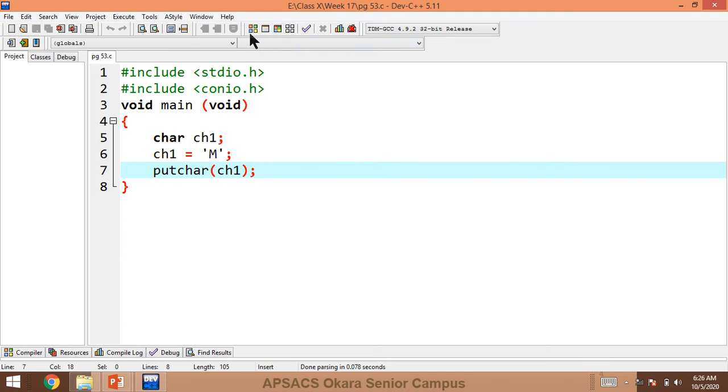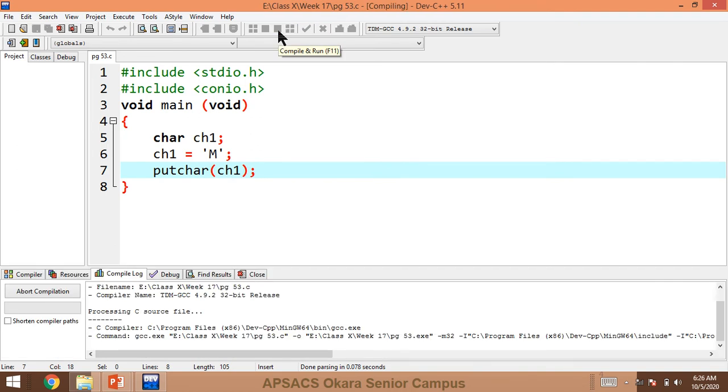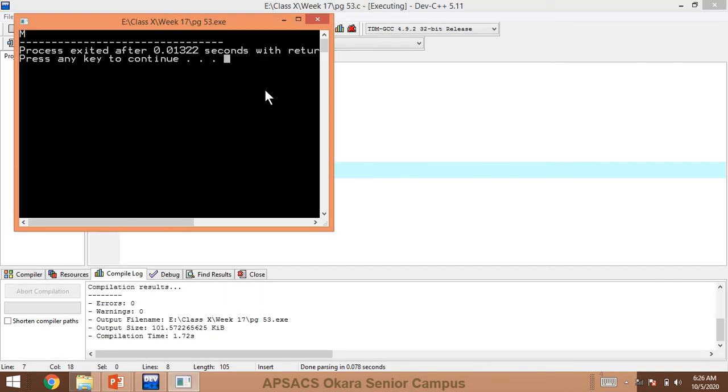So here is the compile, then run, and this button is used for both compile and run at the same time. You can also use the shortcut keys F9 and F10. F9 is to run and F10 is to compile and run. So I will click on this button and I will see the output. You can see the output is m.